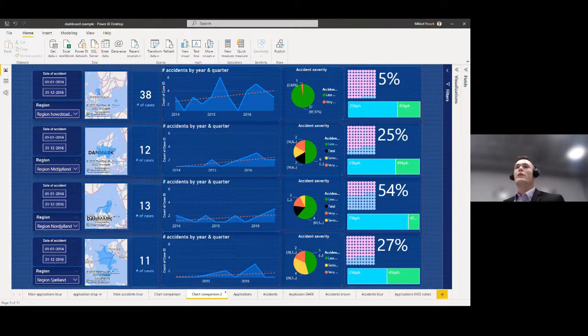Let's look at the data. What is the first thing that we see? Well, we can quickly see in the middle here with the trends that in all of the regions, we have an increase in the amount of accidents. So it seems like we have a national increase in accidents happening, which means that it might be a national trend, of course.